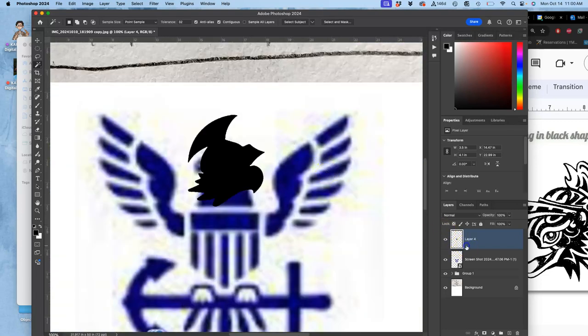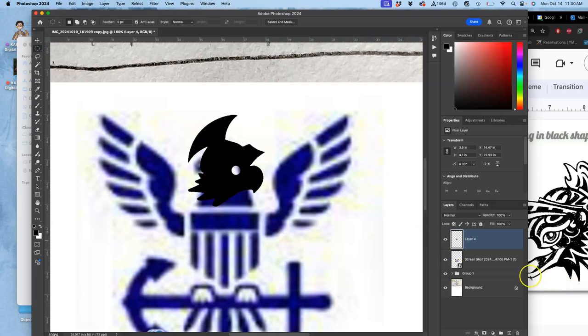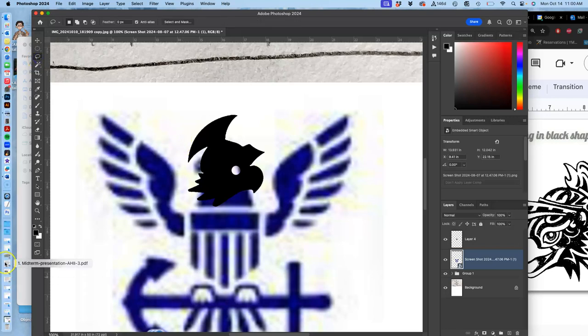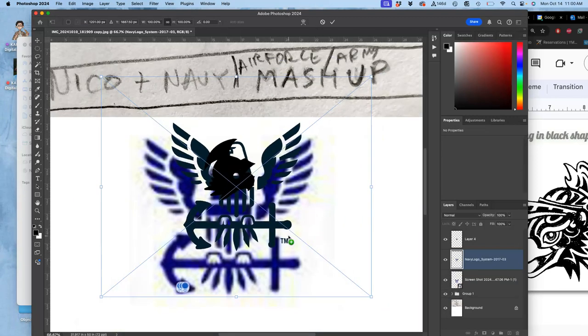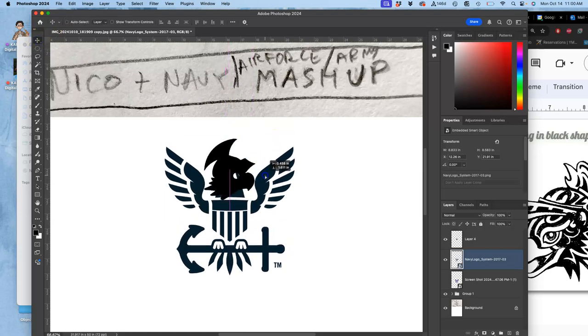I could punch a hole out of it in the same way, because I like that kind of perfectly circular eye. So now I've got that component. And then for the Navy symbol, I could do the same thing, but let's bring in a better quality one. There we go. Did my screen grab. So this is just the one I downloaded from the internet.